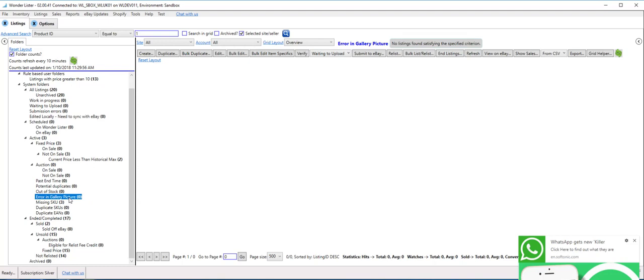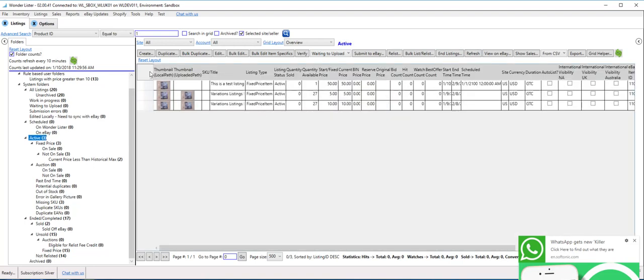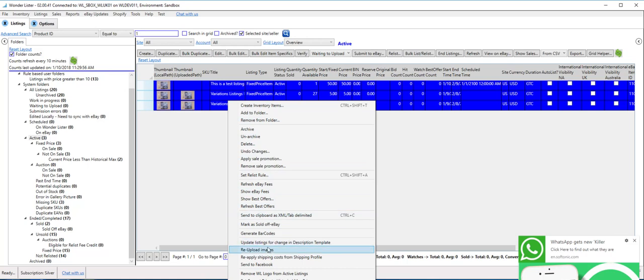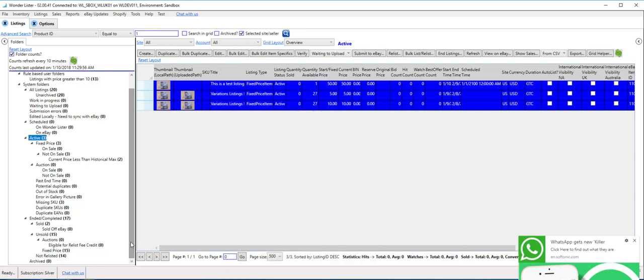Now, typically, we have seen that that's a transient error. Typically, eBay is able to resolve it on its own, and therefore the error should disappear after some time. But if it does not, it continues to be a problem and you want to deal with it yourself, you can click on this folder, all your listings will display on the right hand side in the grid, like in this case. Select those listings, do a right click and re-upload all your images. Since you're re-uploading all the images all over again, eBay will try to regenerate the gallery picture one more time, and hopefully this time it is successful.